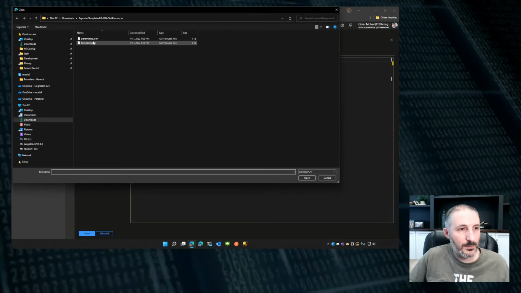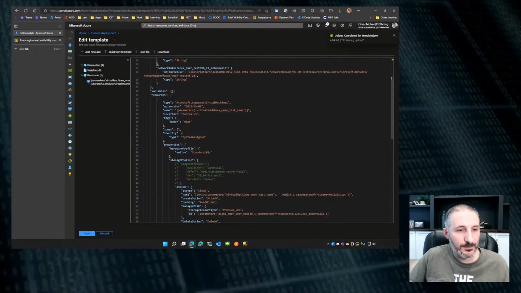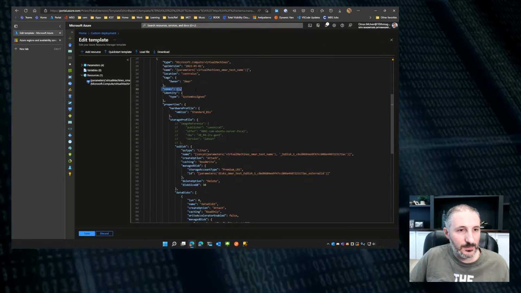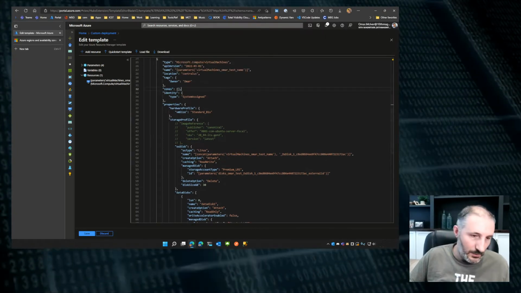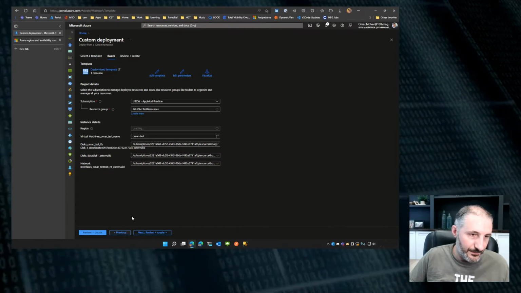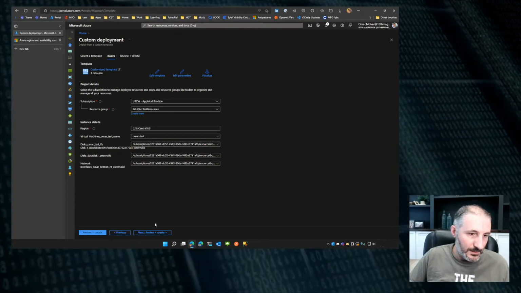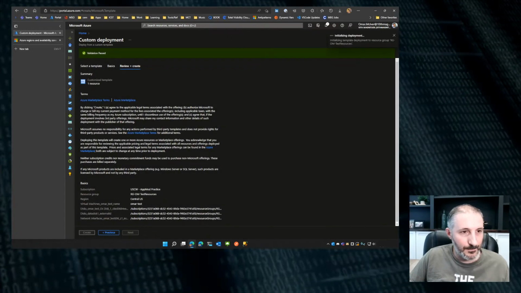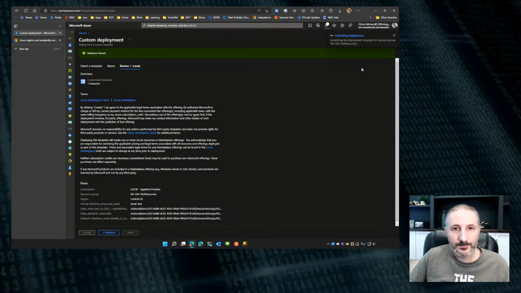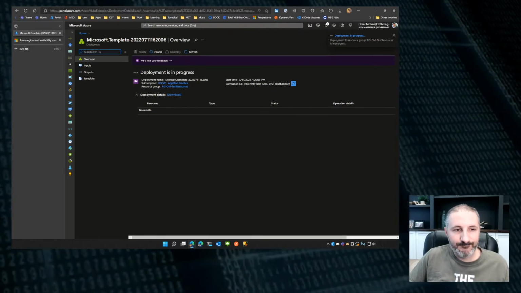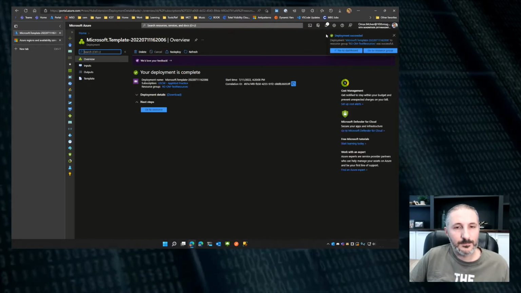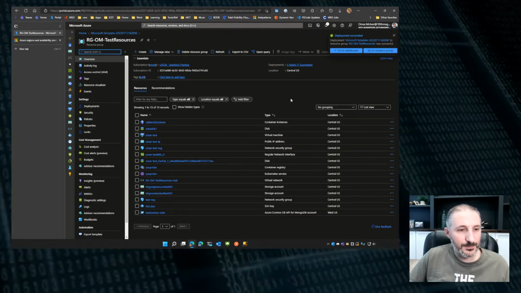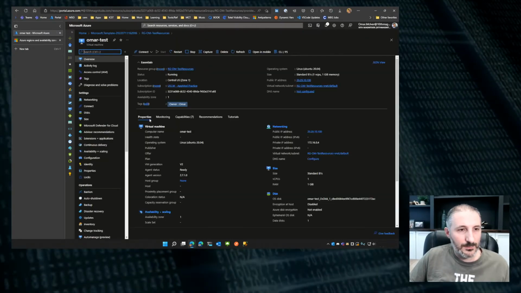We'll load the file, take our template file. We can see in here, there's our zone set to blank. And then we'll go ahead and hit save. Everything's filled in as expected, so we'll just review and create. And now we wait. Okay, so that's created. So we'll go back to the resource group. We'll click into our virtual machine.